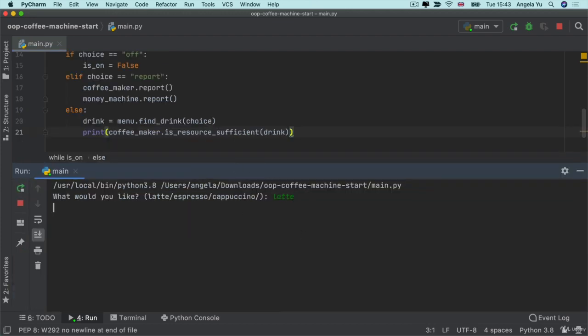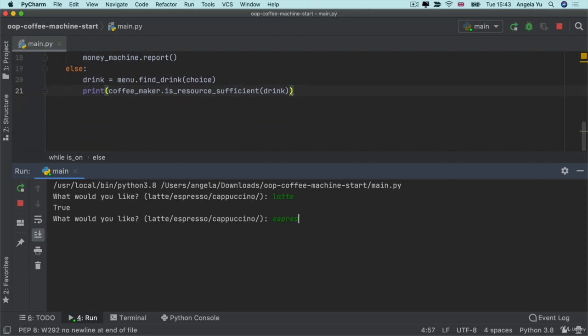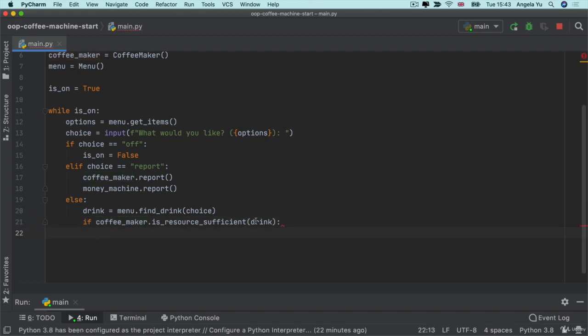Let's say that we wanted to make a latte. That's going to be resource sufficient, so True. Espresso, also True, and a cappuccino is also True. So we can make all 3 drinks basically. Now, instead of printing this, what we want to do is check that this is True and then proceed to the next step if there are enough resources.